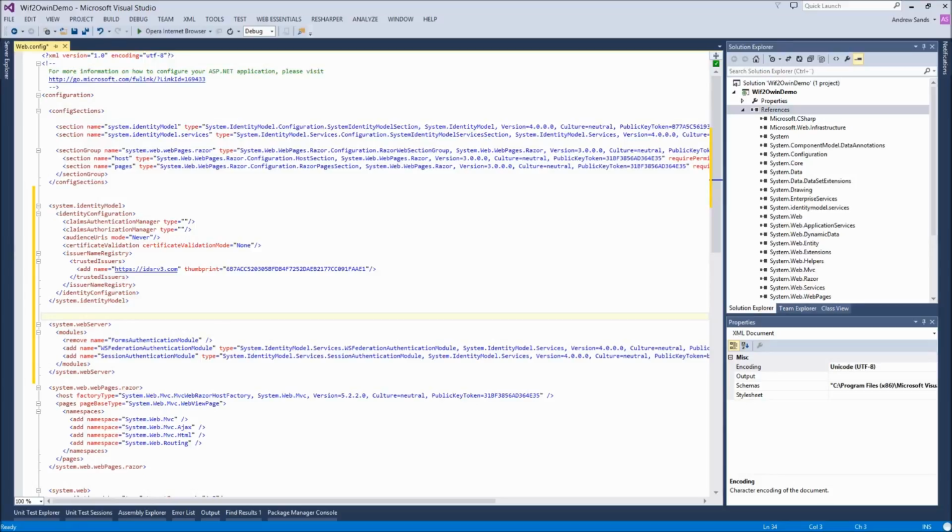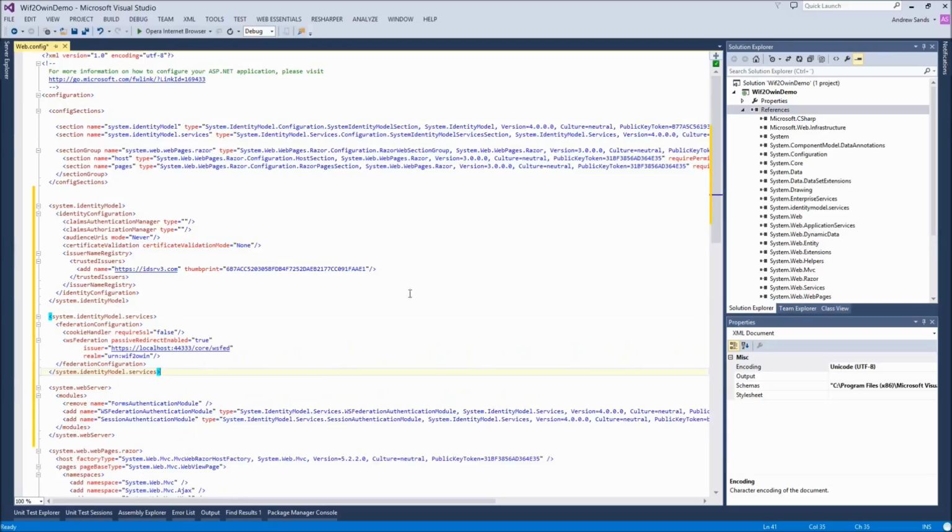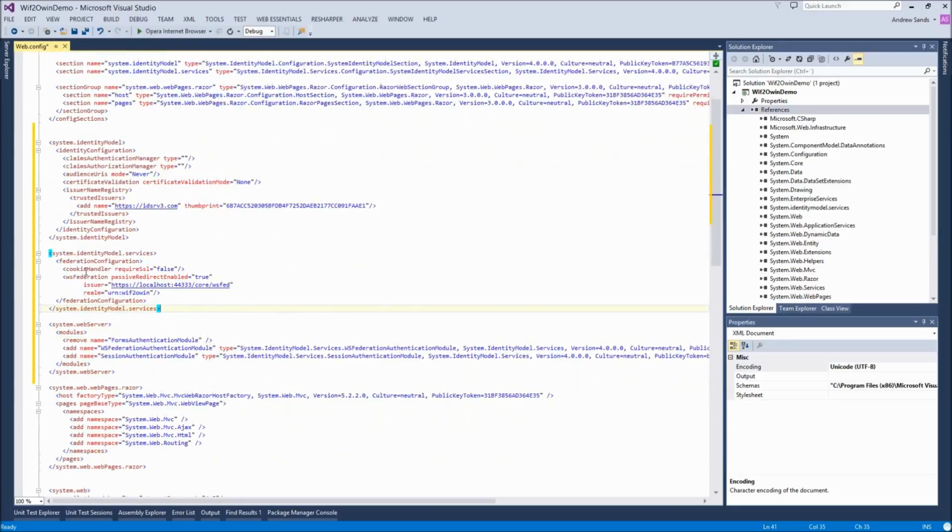Now that we've done that, we need to configure the trust relationship with the STS. And we do that by adding the system identity model services configuration. Now, as you can see here, we've turned the require SSL to false for the cookie. This is not something that you obviously would do in a production environment, but for the purposes of this demo, it'll do nicely.